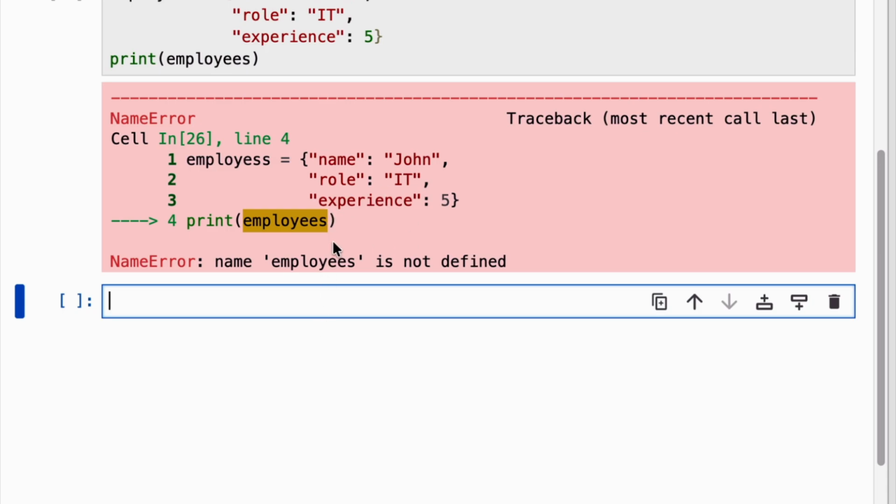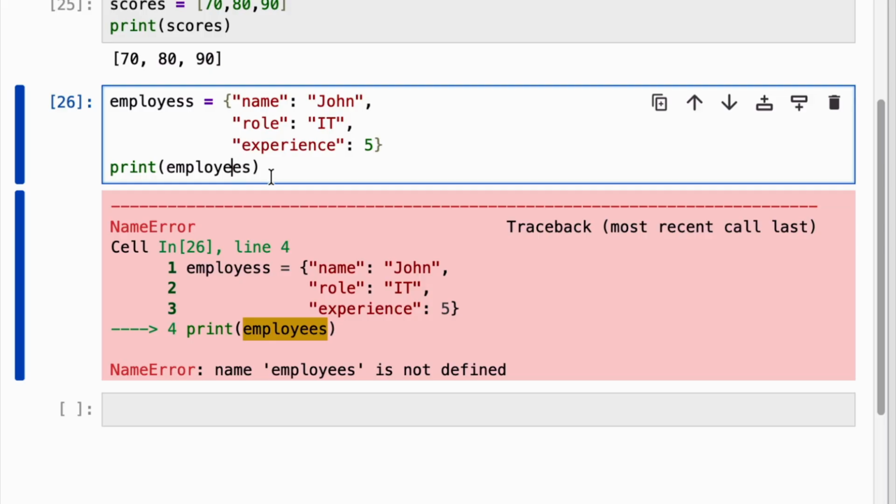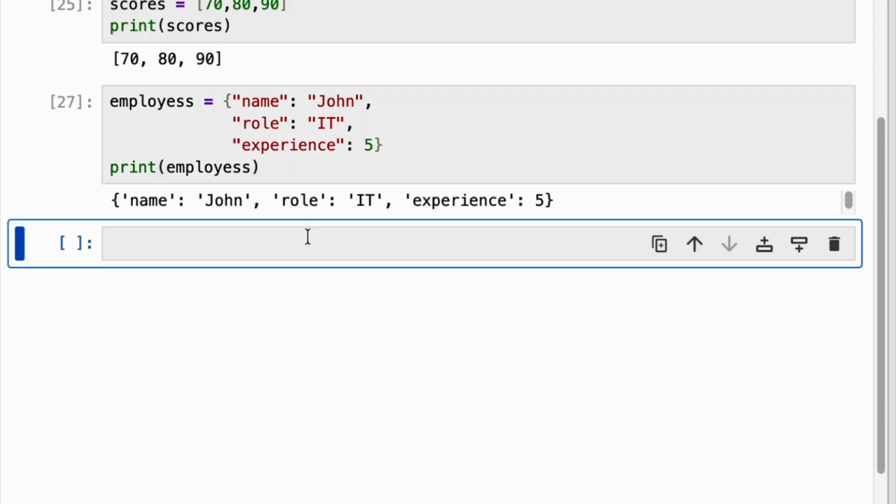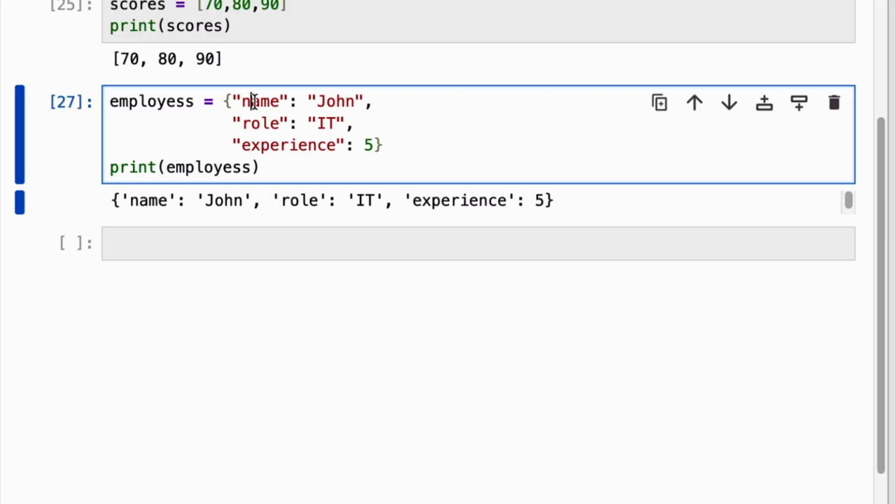So the employee name has a double s here. Well, let's run it again. It says name employee is not defined. That's fine, we will run it. So here we got the result. A dictionary stores data as key value pairs. So this is the key and this is the value. AI tools often return results in this format, especially APIs. Understanding dictionaries helps you read AI outputs clearly.